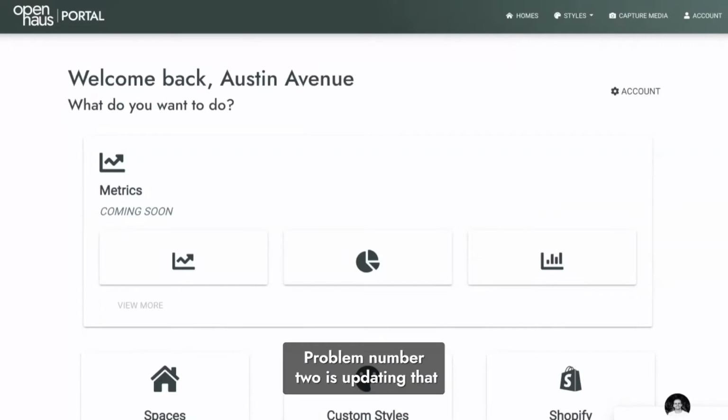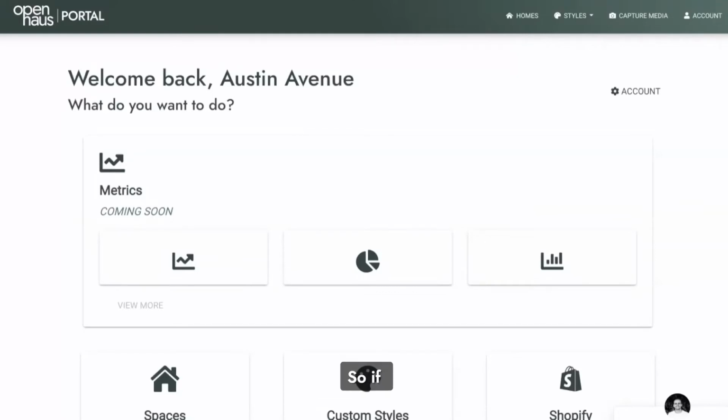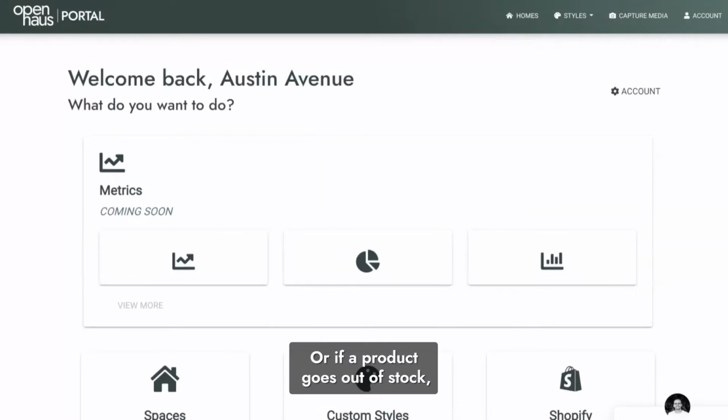Problem number two is updating that. When a product goes on sale, you want to be able to know that inside of your virtual store experience. So if I have a product that we decide to sell at 50% on e-commerce and in person, well, I also want my virtual store to represent that 50% off as well. Or if a product goes out of stock, if I get out of inventory, you don't want to have to go into your virtual store experience and hide that tag and do all that manually. You just don't want to have to think about it.